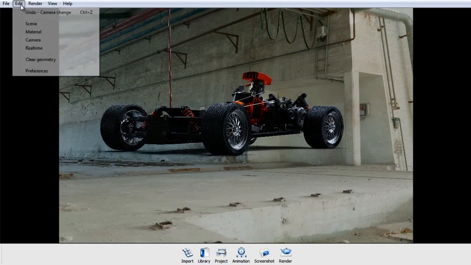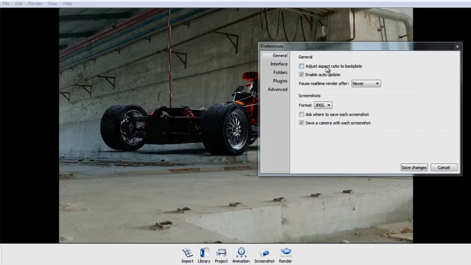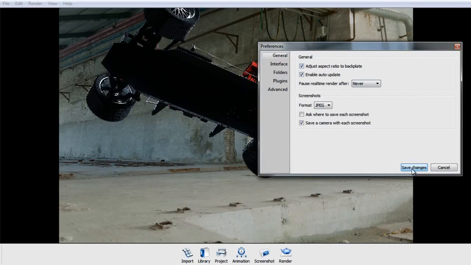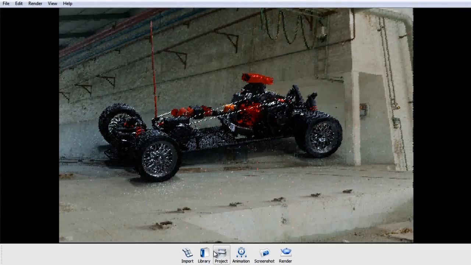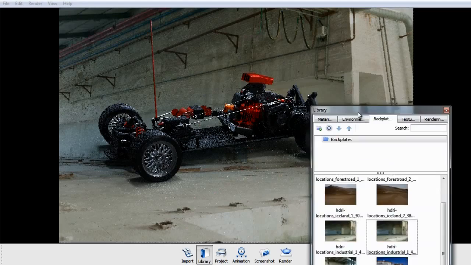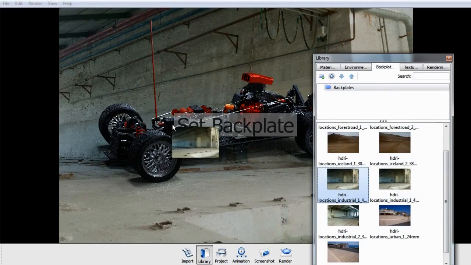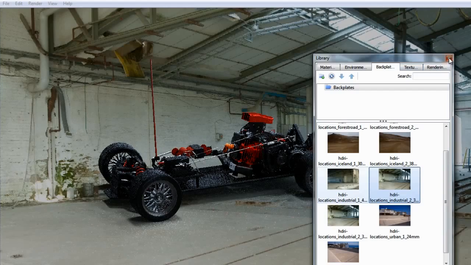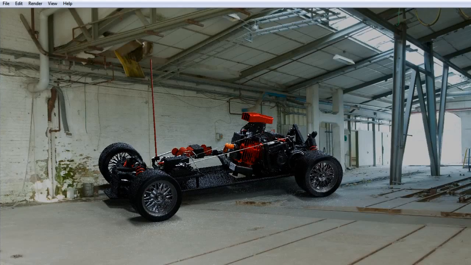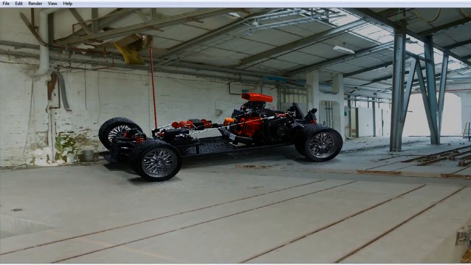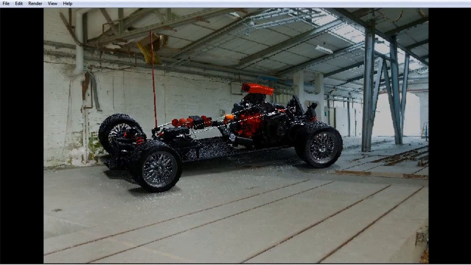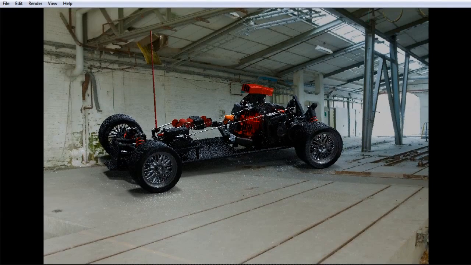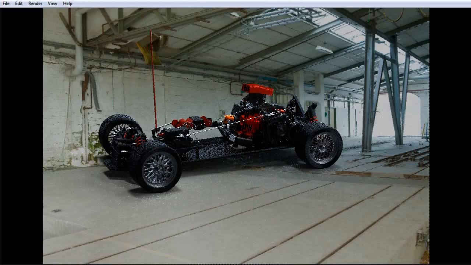Okay. Now, if I go back to Preferences and select Adjust Aspect Ratio to Backplate, I can go to Library and let's drag and drop in a different backplate. So what's going to happen there is my real-time view is going to be adjusted to fit the size of the backplate. And of course I can rescale that after the fact, but that's what adjust ratio to backplate is going to do for you.